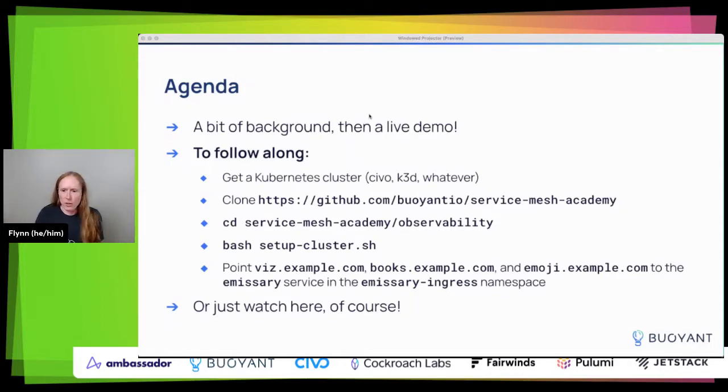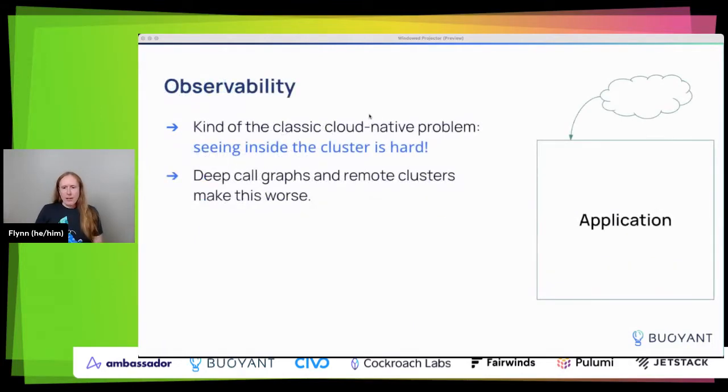Okay, so background. Observability is kind of the classic cloud native problem. Seeing things inside your cluster is really hard. This is being made worse by the fact that computers are fast and getting faster. The slow ones are 1 billion times faster than we are. And also, as things start getting more complex in your application, this gets harder and harder.